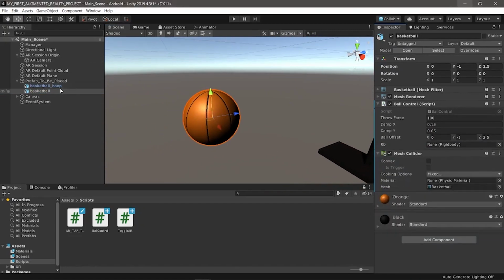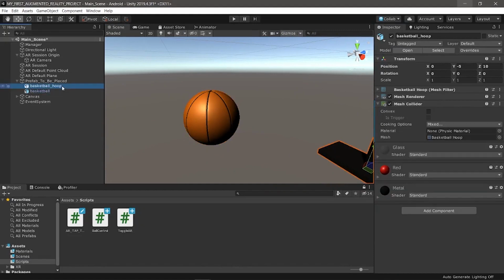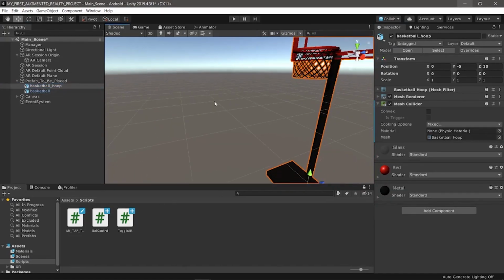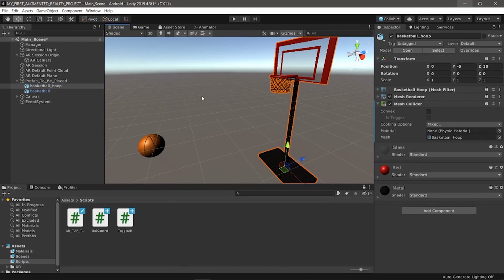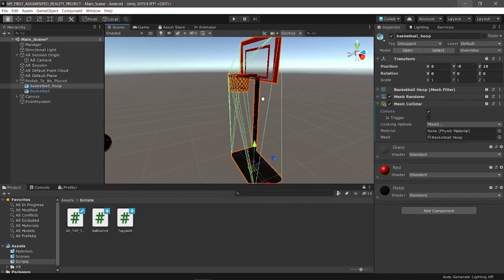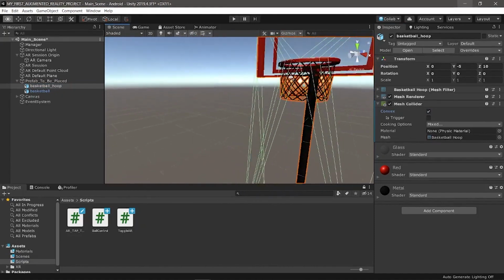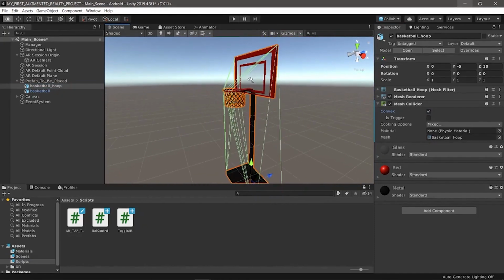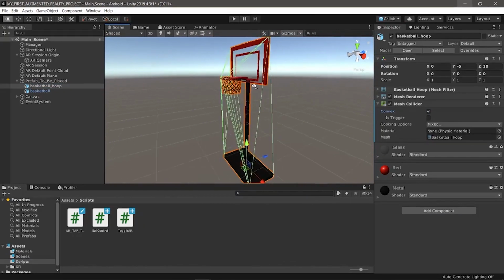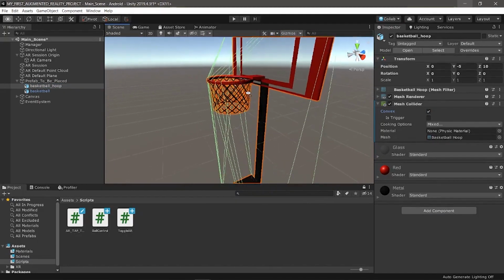Now the problem of using two mesh colliders is that we cannot detect collision between two mesh colliders until one of them is set to convex. So convex means that, let's say I turn this into convex. As you can see, the whole collider gets messed up here, because we should only set convex on those colliders which are closed entities.